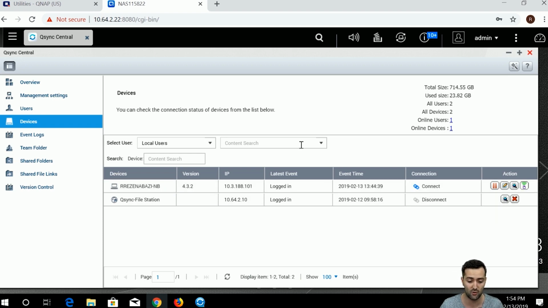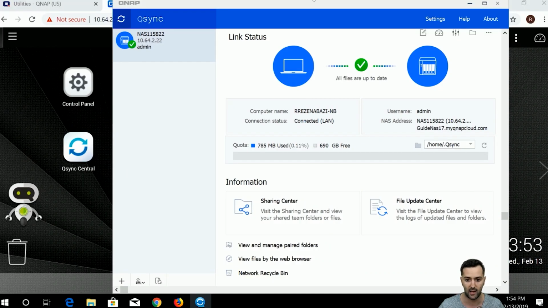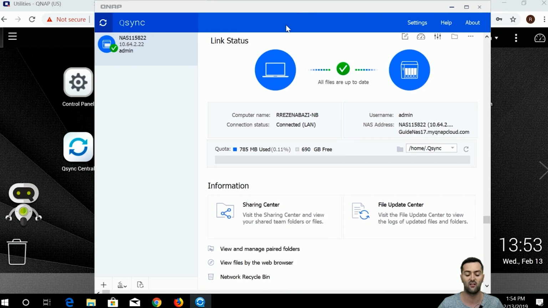So this was to shortly introduce Qsync Central, but I want to introduce also the Qsync client interface, and this will be much quicker because I already included most of the parts in the Qsync Central introduction. So going back to see the Qsync client, this is the Qsync client interface, and as we saw, we did the synchronization with the NAS before.